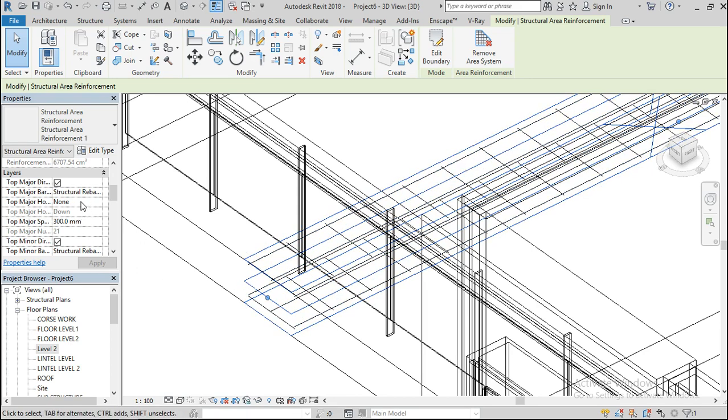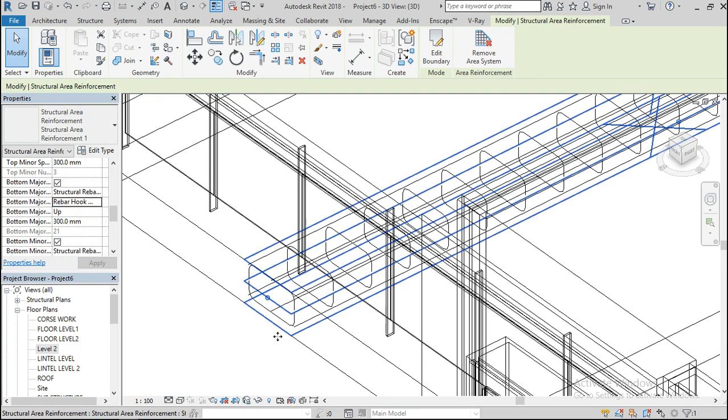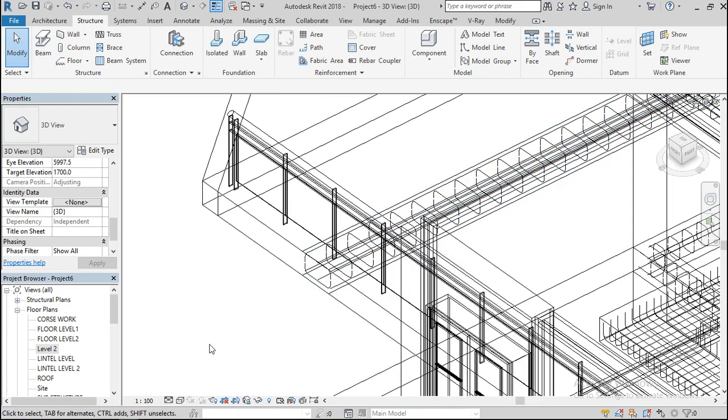So let's see. Top major, reverse this, and I want it to be at 90 degrees, and let's say okay. You can see it curved out. This is the top major. For the top minor, I don't want it to curve out. And let's see the bottom major, angle at 90. Perfect. You can see I have my beam.